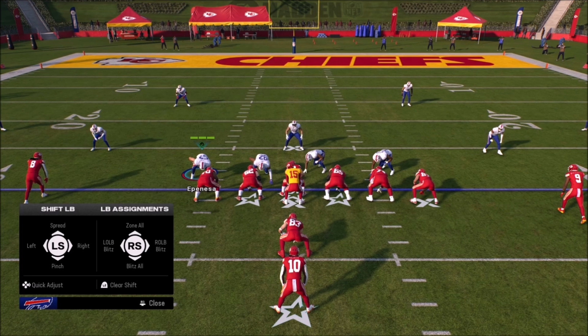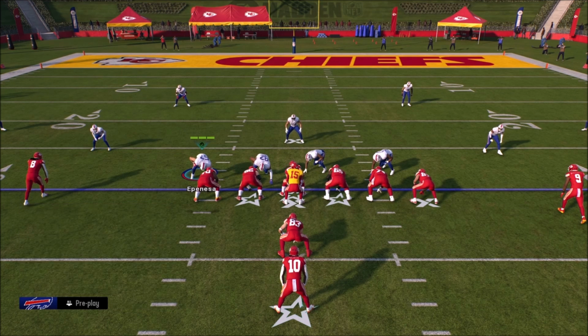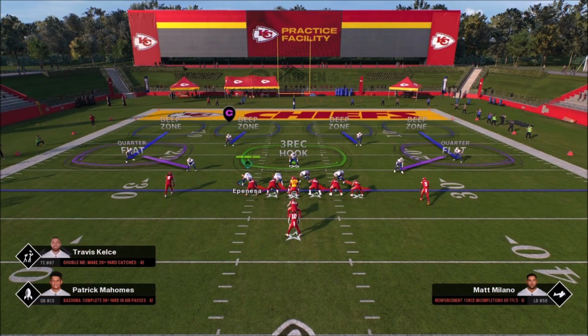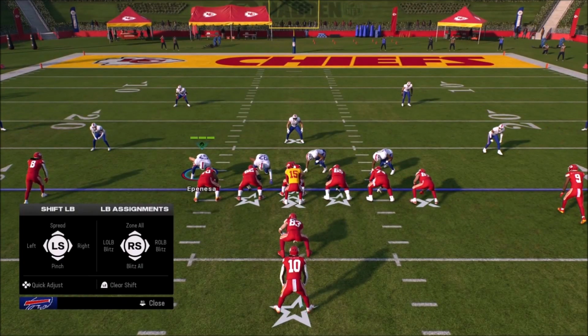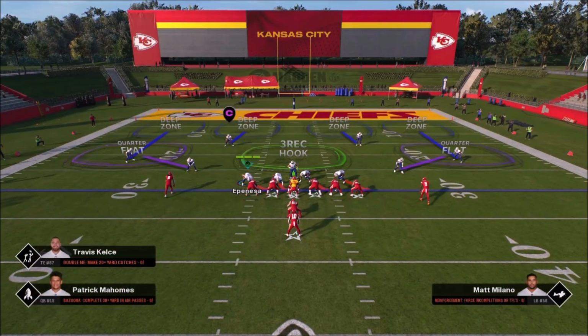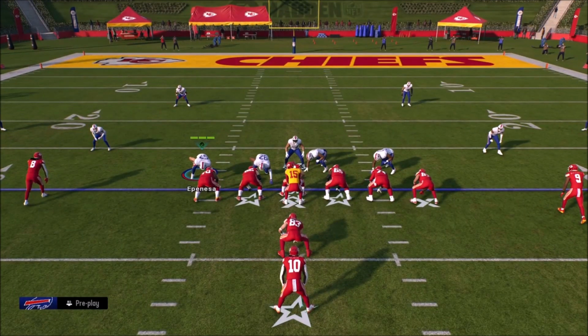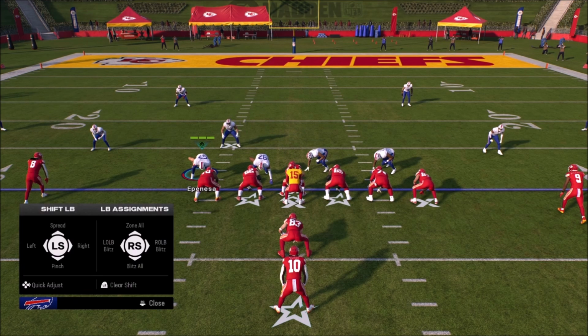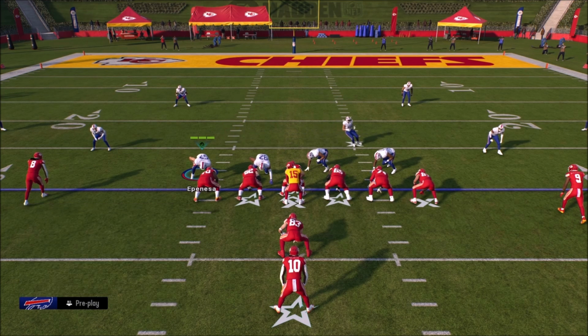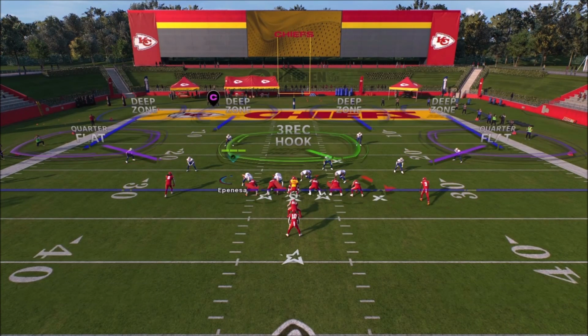You can spread by going up on the left stick, and if we had 3 linebackers out there, it would spread those linebackers out. You can pinch by going down on the left stick, and it would pinch all of your linebackers in close. And you can do the same thing by shifting left or shifting right, by either going left or right on the left stick, right?